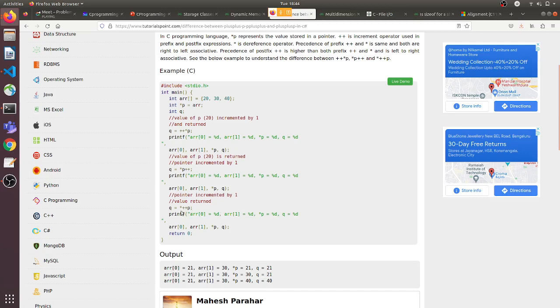Then last is star plus plus p. Here you will first increment the value of p, that is, increment the pointer. Currently it is pointing to 30. When you increment it, it will now point to 40. Then you dereference it, so the value here is 40. So q will now have value 40. P is pointing to 40, q also got 40. So now if you say star of p, it will be 40. And what is in q? That is also 40.